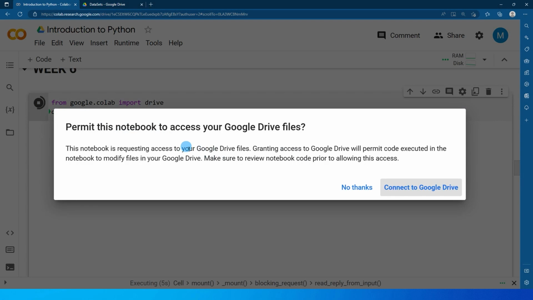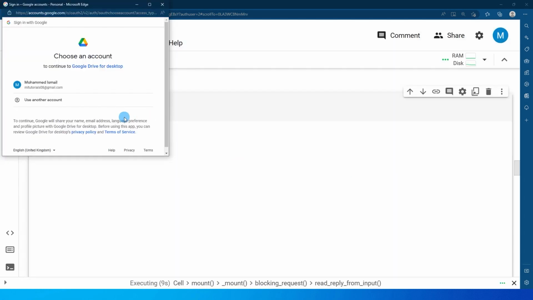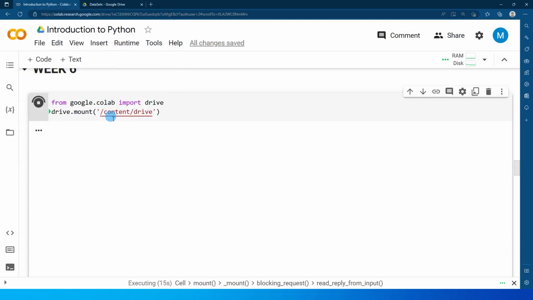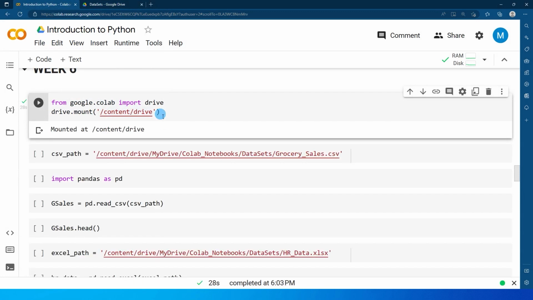It will ask us to give permission to the Google Drive. So I'm going to click on connect to Google Drive and I'm going to click on allow over here. Once all the permissions have been granted, it will create a connection with the Google Drive. Once the connection is created, you will get a message something like this. It says mounted at /content/drive.